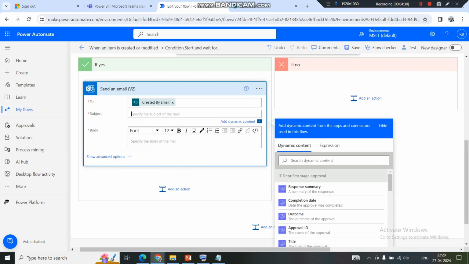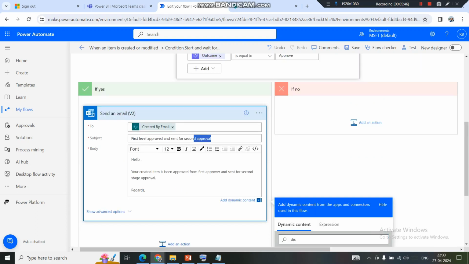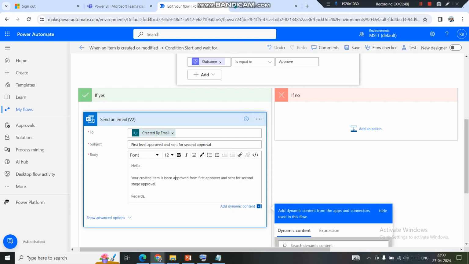and it will send the email. So what we need is to inform the person that your item is being sent for second approval. Okay, it's your choice whether you want to include this email for the status update or not. Or what you can do is, after the second approval, you can send only one email to the creator that your item has been updated, if your item has been approved. So this you can do. However, I want the creator to be updated on each and every step, so I'm just adding an email. Okay, so the subject line will be: the first level approved and sent for second approval.